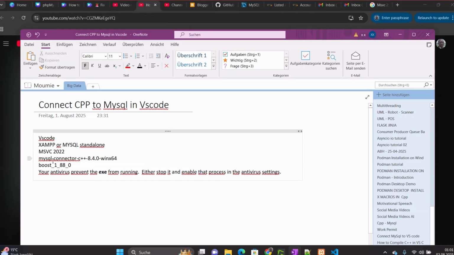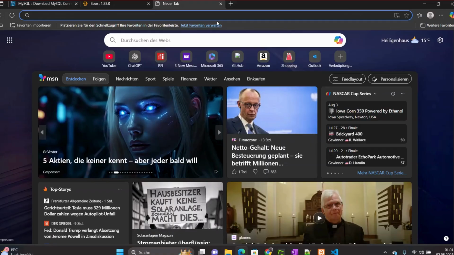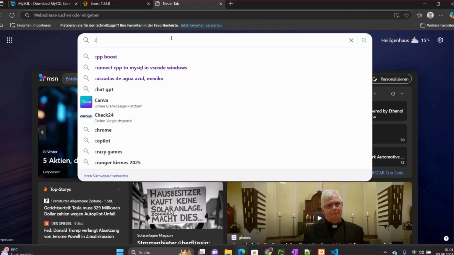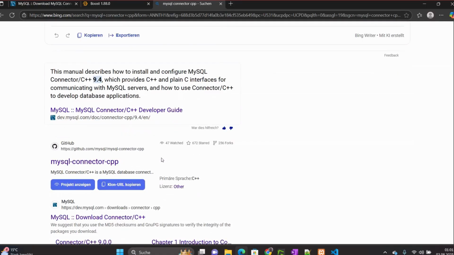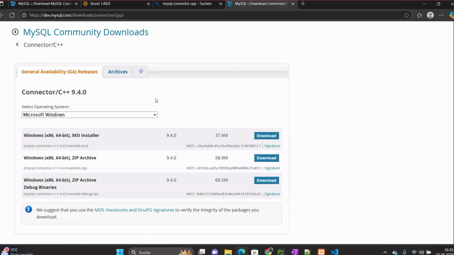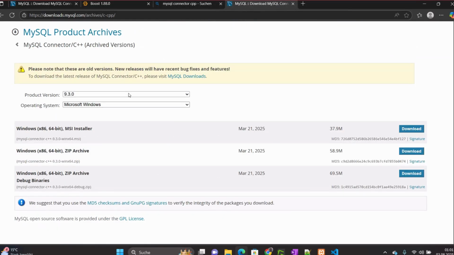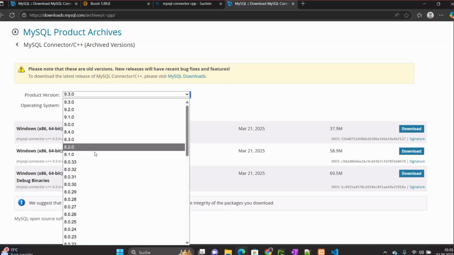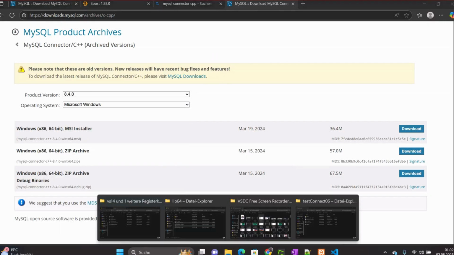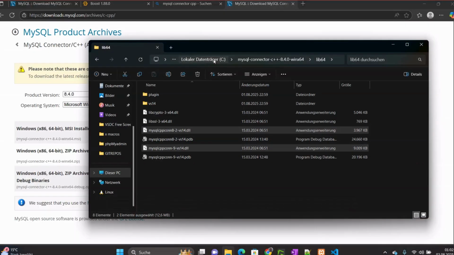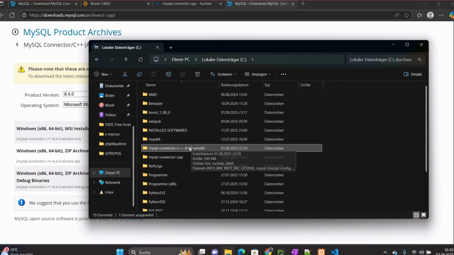The next thing that we have to do is to download this connector. In order to download the connector, you need to come here and type cpp MySQL Connector, and then we will come here. Then we can go to the archives, select the operating system that we have, Microsoft Windows, and then select 8.40, and download the archive. We are going to unzip it and put it in this directory.